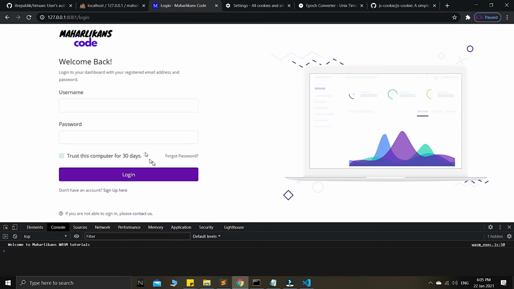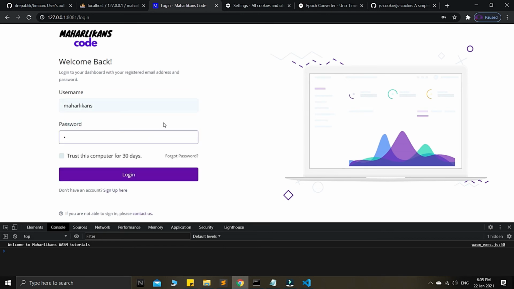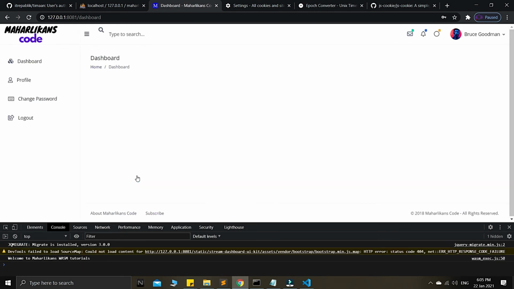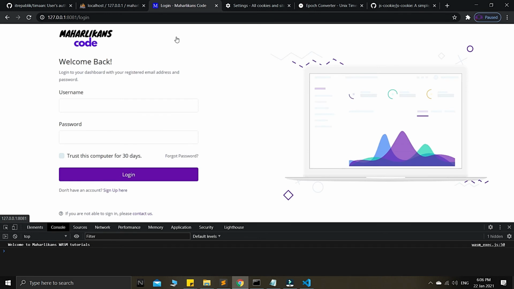But once I put the correct username, now I'm authenticated. Once I click this, it will redirect to the dashboard. It is correct. If you go back to the login page, this is something we will prevent in our next video. We don't want to go back to the login page once the user is authenticated. Instead it will just redirect somewhere else, like the dashboard.